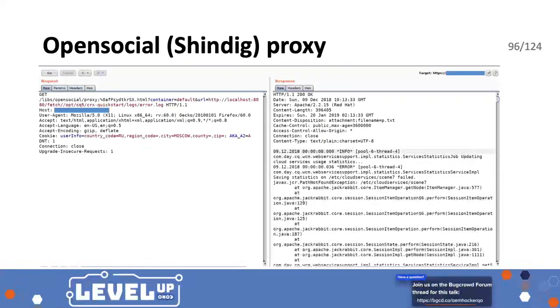Here is an example from a bug bounty program. By exploiting server-side request forgery in OpenSocial proxy, I was able to access a network service on localhost port 8080 that allowed me to read local files. On the screenshot, I demonstrated how I was able to read error log.